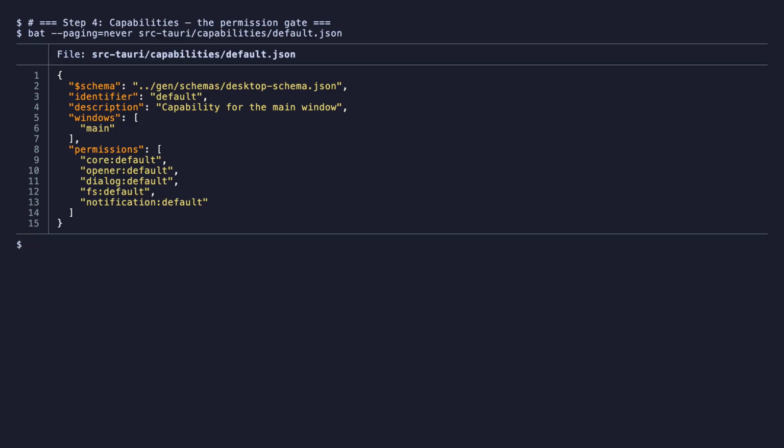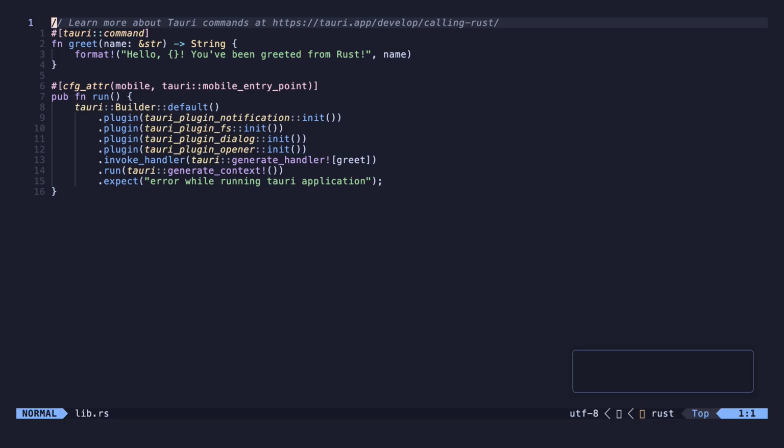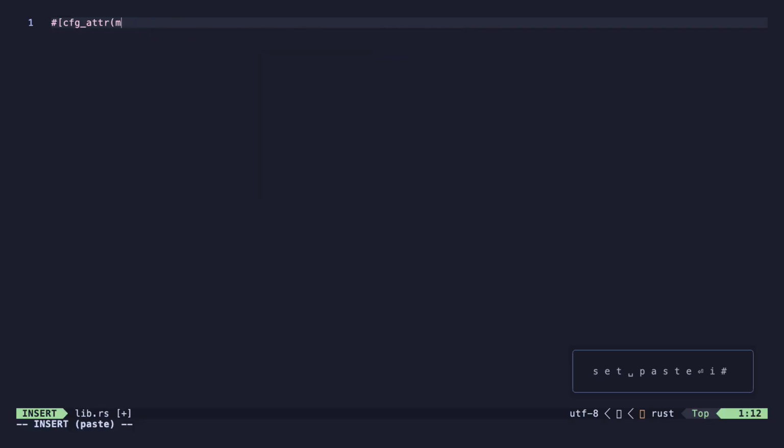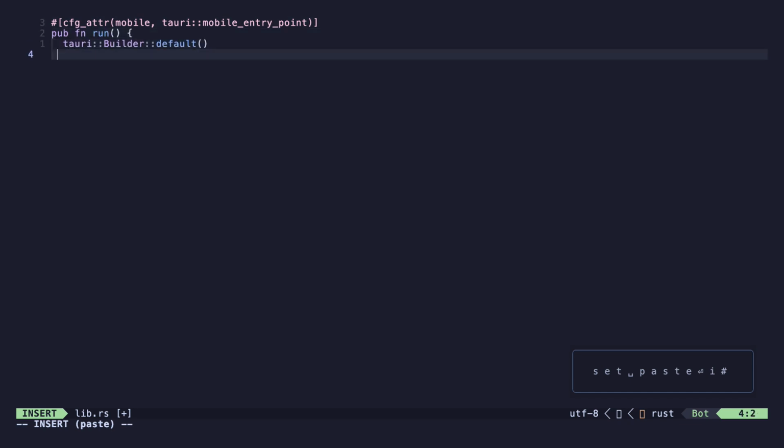Step 4. Capabilities. Tauri's permission gate. Every plugin call from JS goes through this file. If the permission isn't listed, the call errors at runtime. Notice that Tauri add has already written the 3 default permissions. That's why everything works after the install.